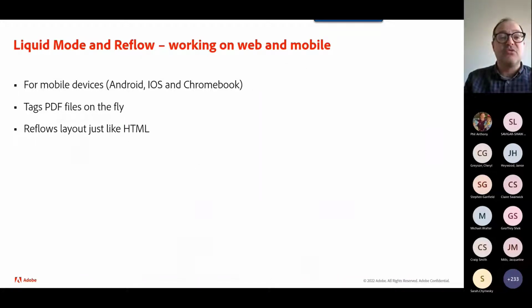Quick word about liquid mode and reflow. If you're working on web and mobile, so Android, iOS, Chromebooks, etc., that can be an issue when you've got multi-column documents. So there is a setting within Adobe Reader for mobile, which is called liquid mode. What liquid mode basically does is it tags that PDF on the fly and it reflows the layout so that it fits the page in a very readable way, and it's also adding those tags in there. So it's a bit like a liquid HTML where it will reflow that page to fit a mobile device.